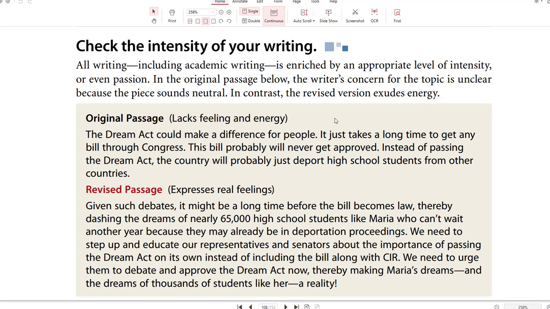Then you're saying, well, Professor H, you're always telling us we can't use first-person case in a research paper. So therefore, you could still use this author, okay? You could still say, given such debates, it might be a long time before the bill becomes law, thereby dashing the dreams of the students like Maria. And then instead of saying we need to step up to educate, you would say that Americans need to step up and educate their representatives. Or this author believes that Americans need to educate their representatives and senators.